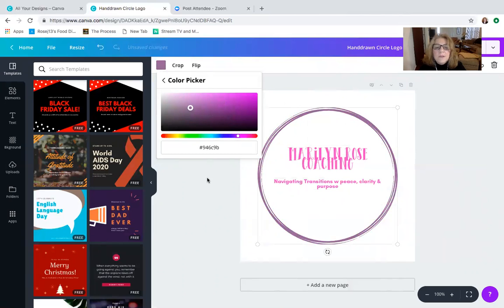Okay, so there you go. So this is, again, not the design I would be using or putting out there, but I wanted to show you this code. You can bring any one of your codes. So say I was going to use this color, I could copy this code.